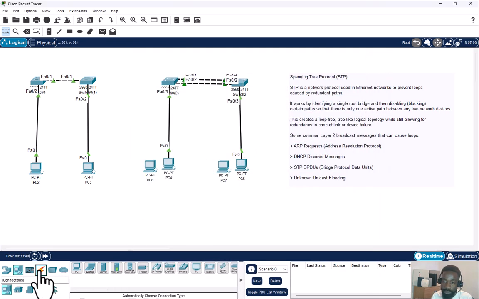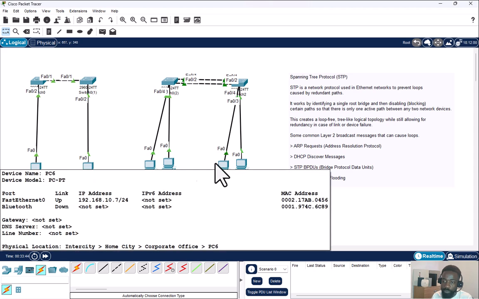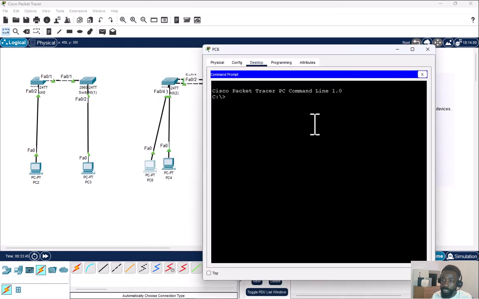Now we'll connect them. Now that is .7. We'll try to ping .8 from .7, right? So if we go to command prompt and we do ping 192.168.10.8, right? Let me confirm that that is right. Yes, so that is right. So we ping and we wait.